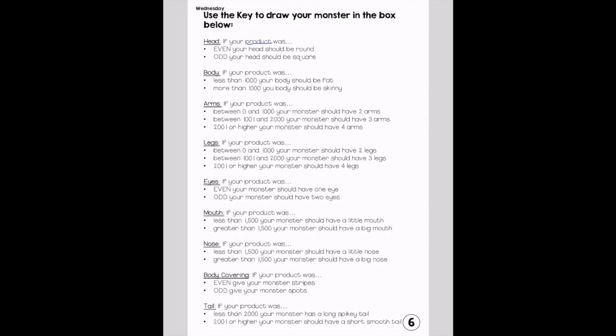So in our question, we got a product of 702. So is this an even or an odd number? Let's look at the units. Is 2 an even number or an odd number? It's an even number, right? So our head is going to be round. So once you've finished all of those questions, you can then start creating your monster.